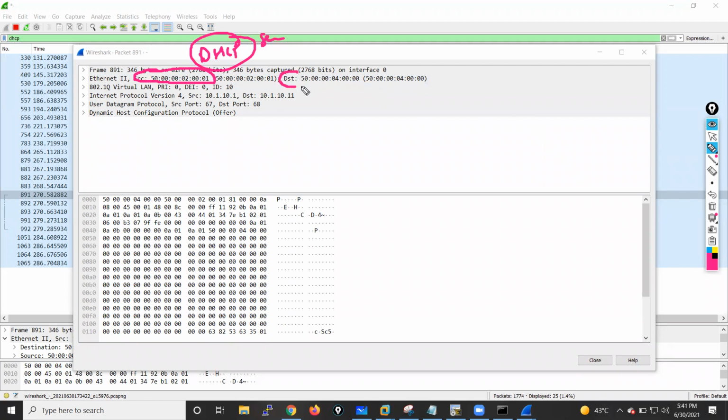And the destination is also the IP address of your Windows PC. This is the MAC address of the Windows PC. So this packet at layer 2 is a unicast, right? Because it's using the IP address of your system. This is the MAC address of the DHCP server, and this is the MAC address of your machine, so it's a unicast packet at layer 2.